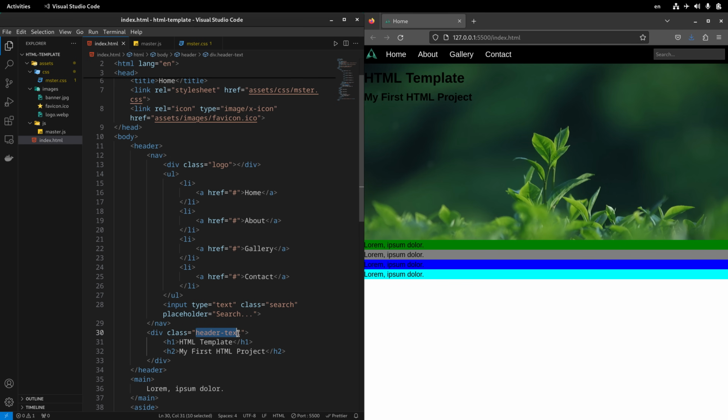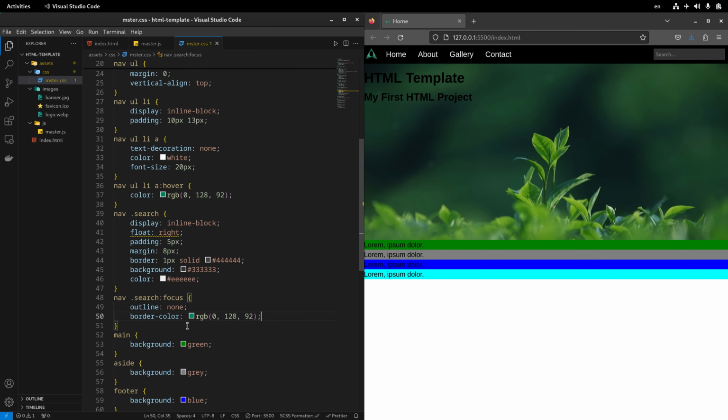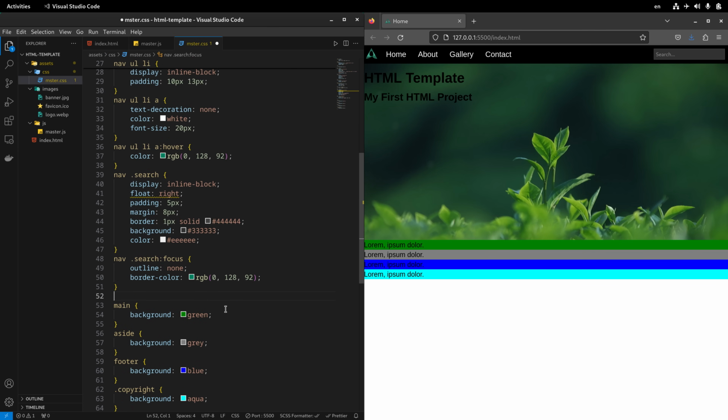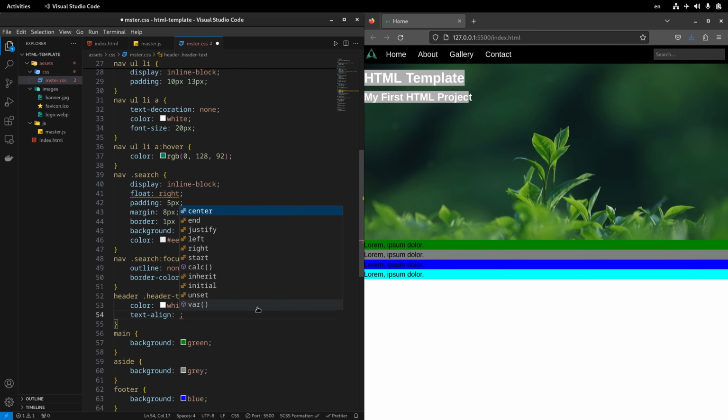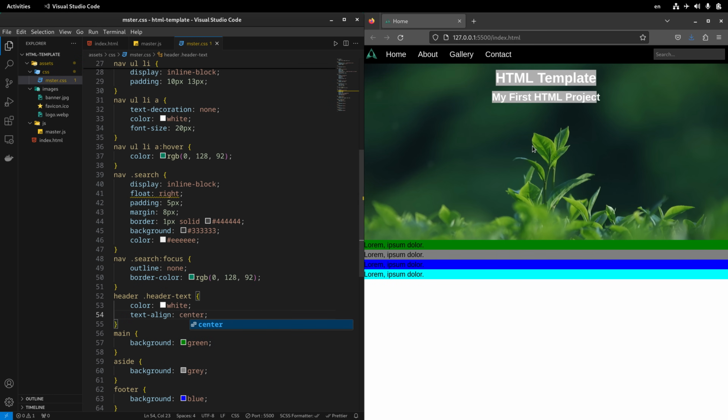And I take this class and go to CSS to style it. So after the search and nav classes, I type header and period class name, and now I can change the style. First, let's change the color by typing color white. That changes the text color. And after that, let's add text align center to center the text. And now I want to do something. The thing that I'm going to do is placing the text both at the center and at the middle of header.